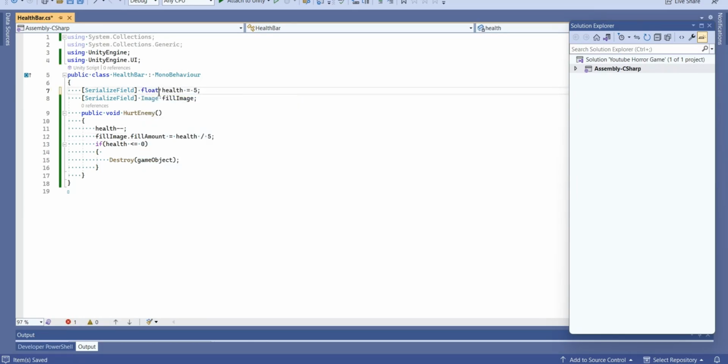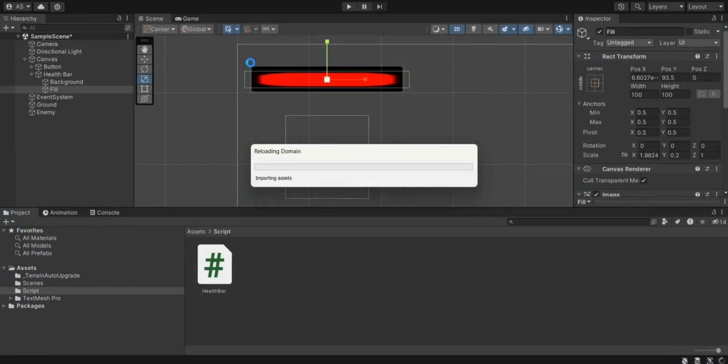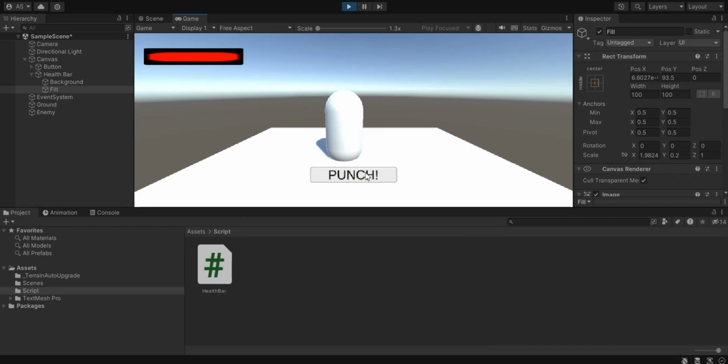And let's get back to Unity and let's play, see what happens. Yes, as you can see, when I click on the punch button, our health bar changes. Perfect, our health bar is completely ready.